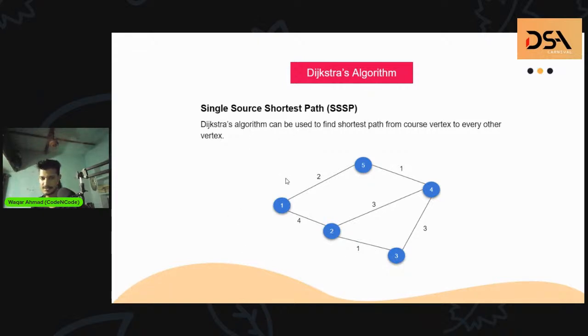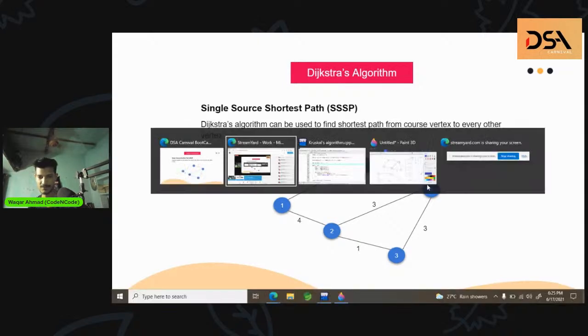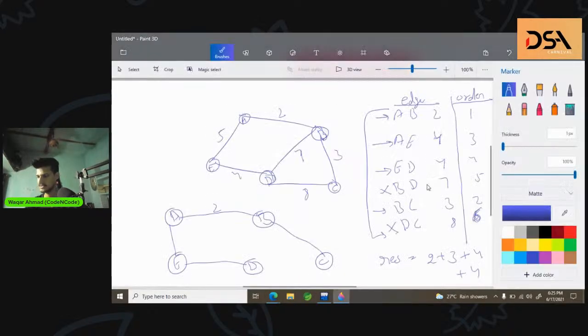So first of all, Dijkstra's algorithm can be used to calculate single source shortest path. That is, from a single source, you can calculate the shortest distance to every other node. How? Let's see. Let's go back to this. Let's take an example, and let me tell you how this is done.